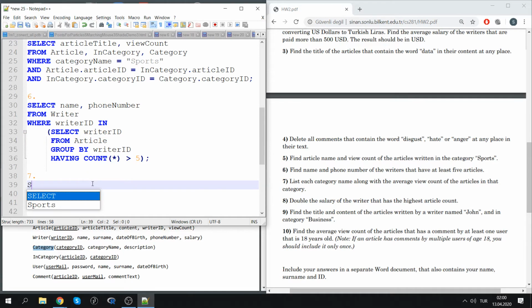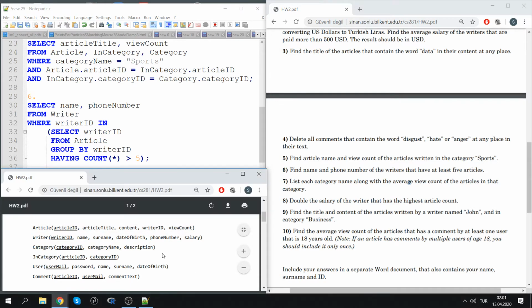So let's start from somewhere. Let's say I'm projecting the name of the categories, which is the category name. I'm going to add something more, but let's say we are getting information from the category table. And we also need to use the average view count of the articles, which is inside the article table.